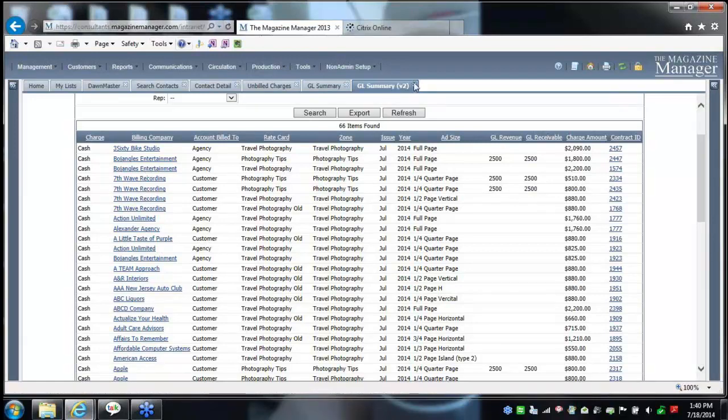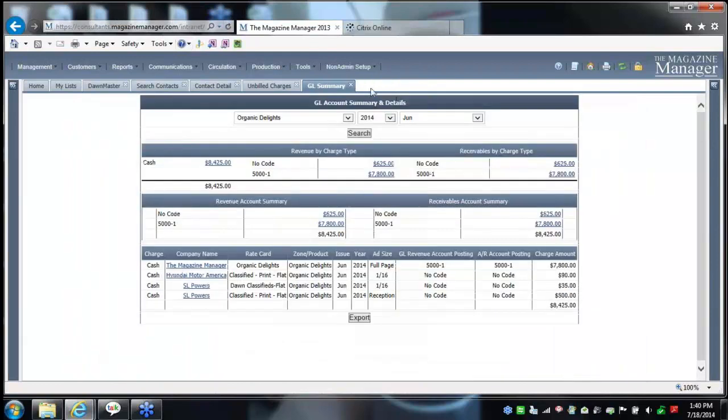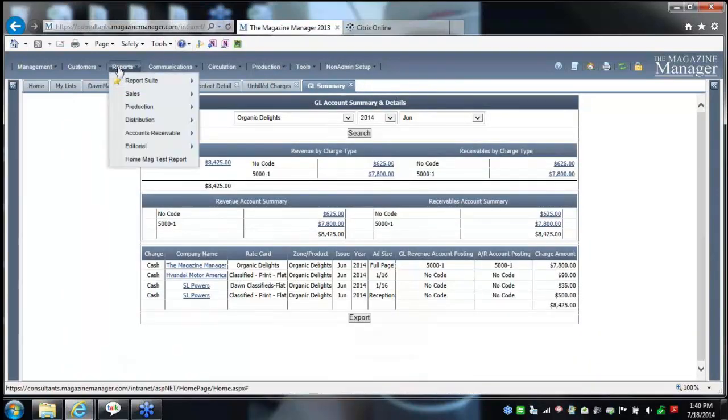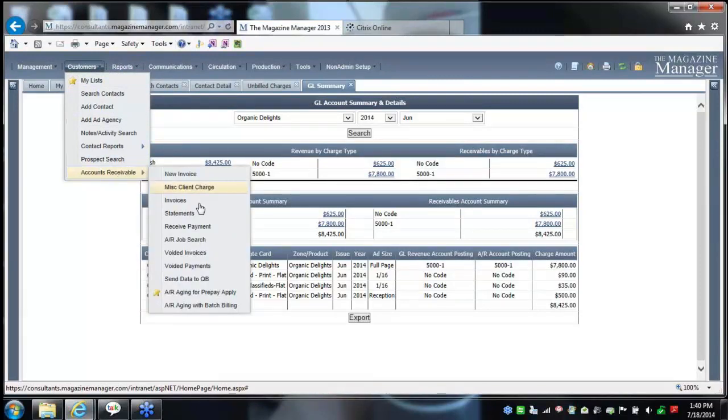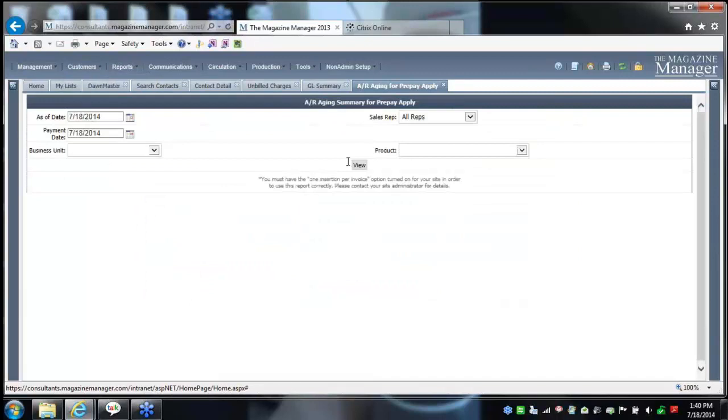Okay. The next thing is receiving payments. I always suggest let's start with the bulk payments first. Under the customer's accounts receivable, you have this AR aging for prepay apply. That's a long title for this report.